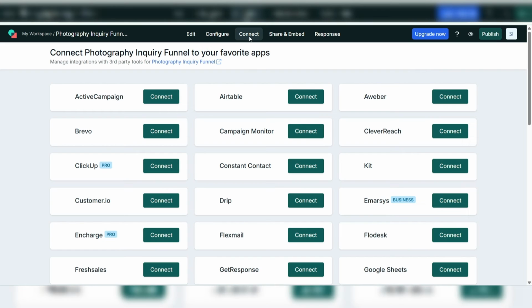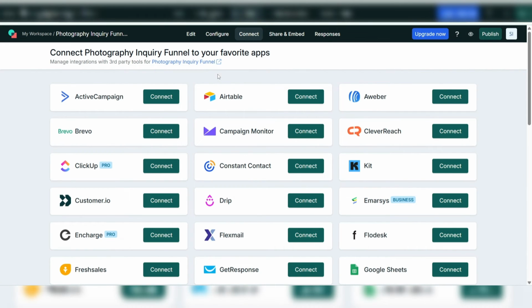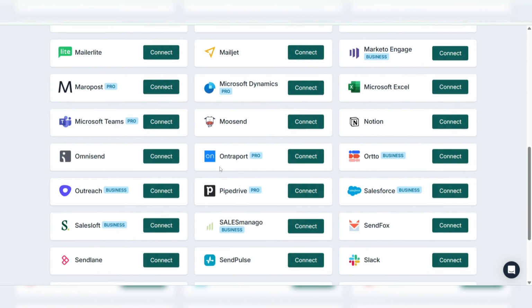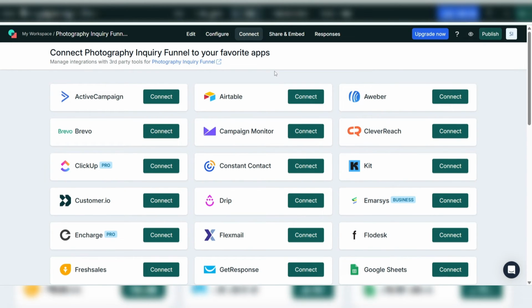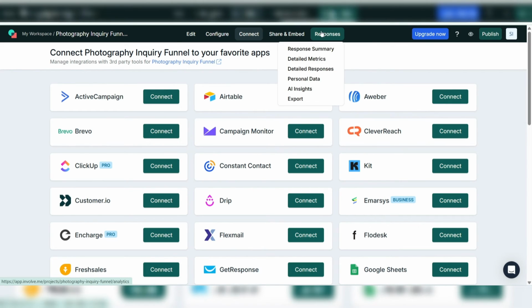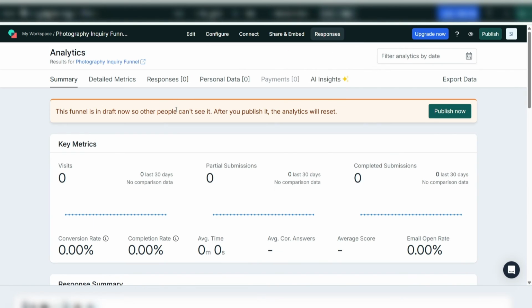You can click on connect, and here you can connect third-party apps. So you can see that there is a long list. So if you're already using one of these apps, you can actually connect it here quickly and easily. The share and embed option will allow you to, of course, share your funnel as well as embed it into any web page. And here you can manage all of your responses.